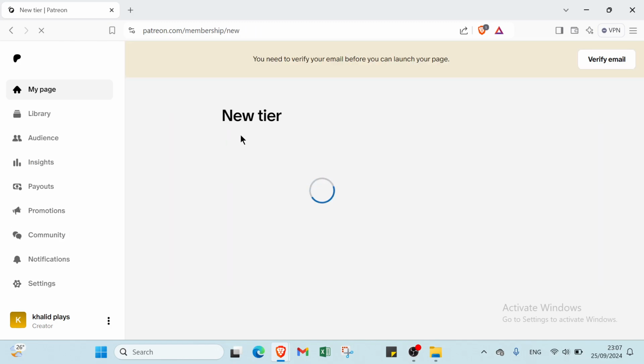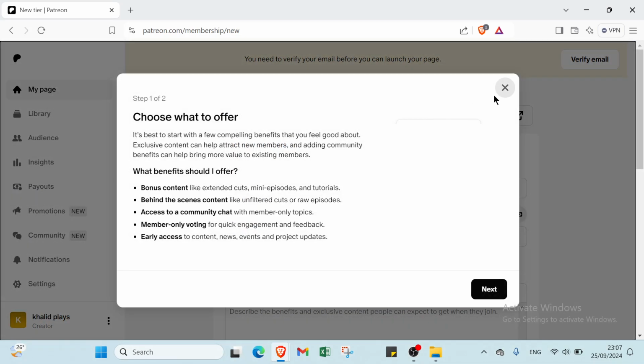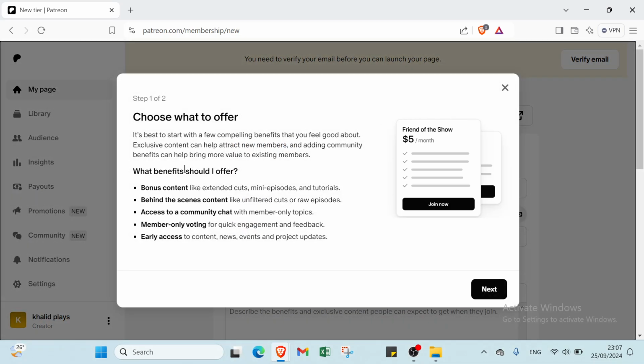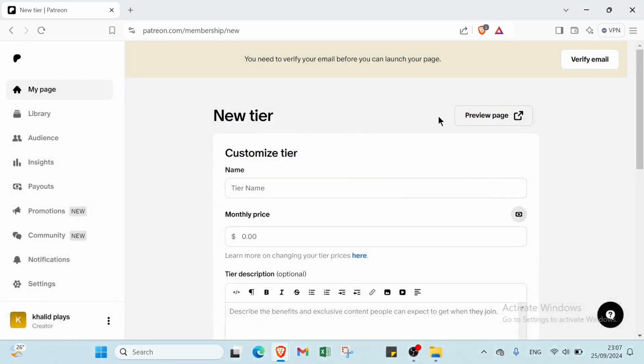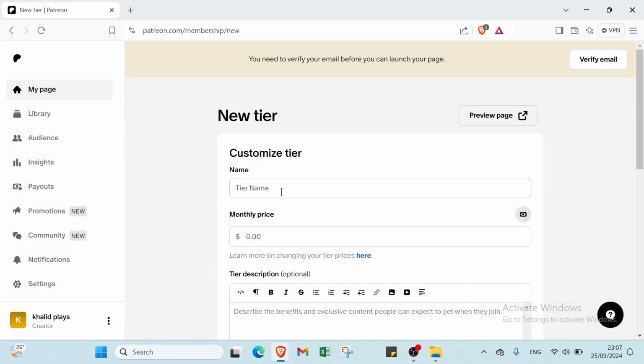You have a new tier, as you can see. So you have to choose what to offer, what benefits should I offer. We have your bonus content, behind the scenes content, access to community chat, member only voting. Then we have early access. Then you have to click over next.